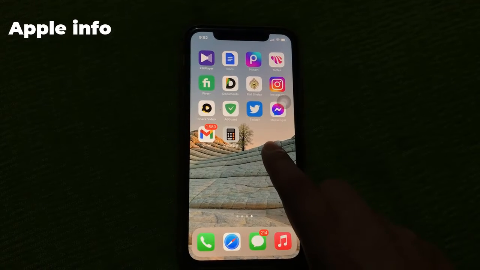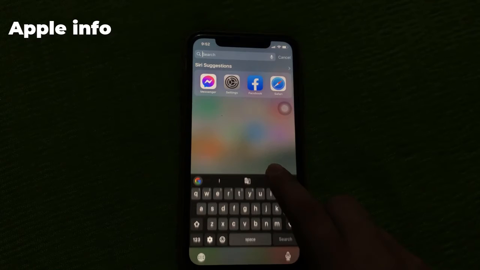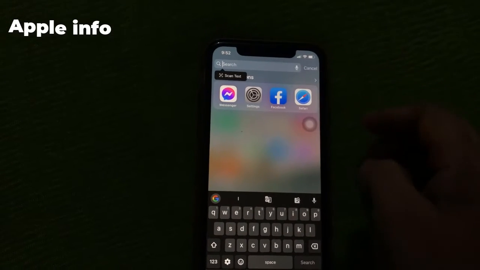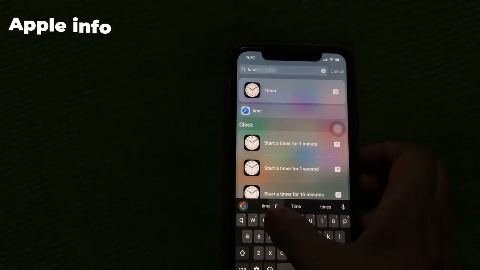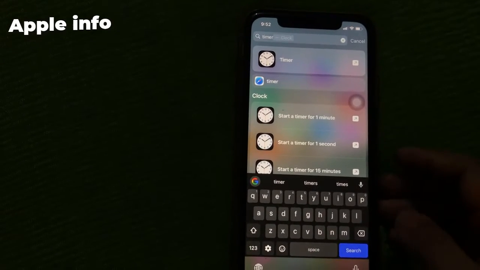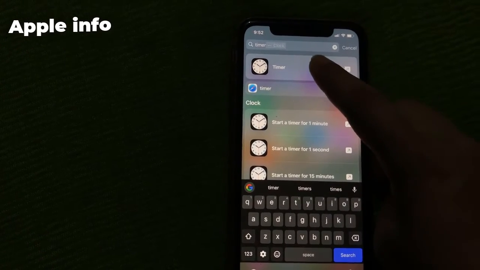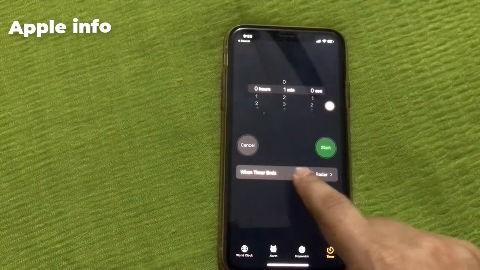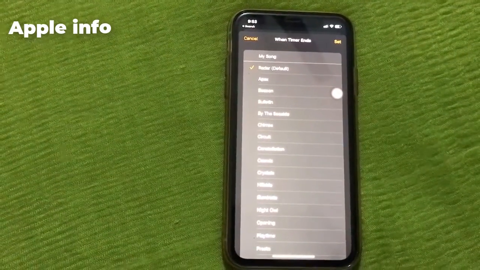The first step is to set up the timer settings. So, to do that, go to the search bar and type timer. We are going to change a setting with this app. Let's open it. Now here, tap on this option and you will get this pop-up.